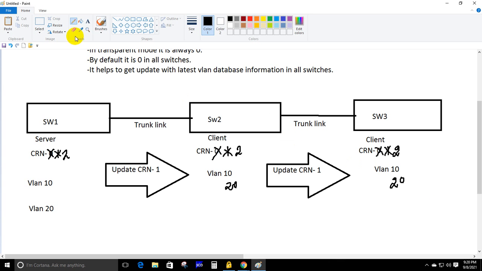If we delete VLAN 10 in switch 1, configuration revision number will be 3. An update message goes from switch 1 to switch 2. Switch 2 also deletes VLAN 10 from its database and makes configuration revision number 3. Again an update message from switch 2 to switch 3. Switch 3 deletes VLAN 10 from its VLAN database and makes configuration revision number 3.